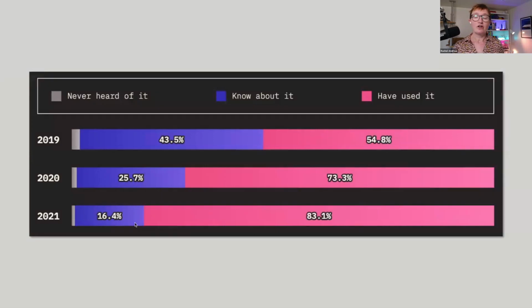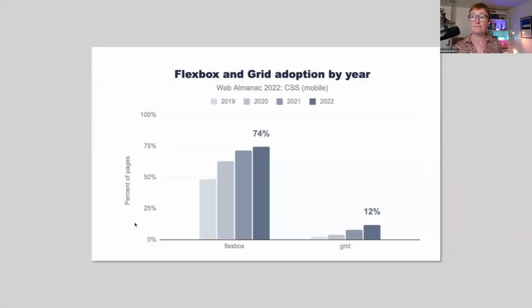So this chart is from the State of CSS survey. We're asking people if they have used CSS Grid. This was from 2021, and 83.1% of developers have used Grid. That sounds really good. Lots of people are using Grid layout then. But if we look at what's happening on the web, this is Flex and Grid adoption over the past few years.